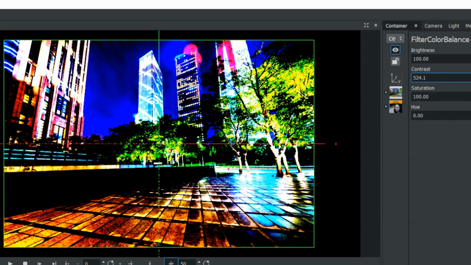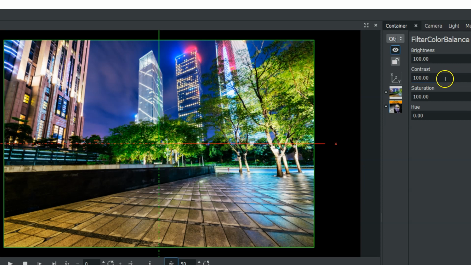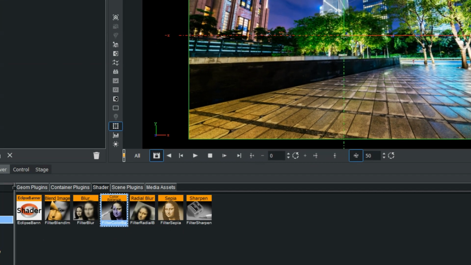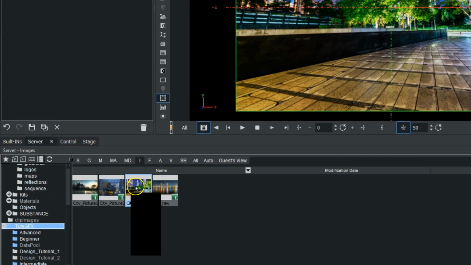There's a little reset button next to each setting, so if you just want to set it back to the default setting, you can just hit that button. And then we have a saturation as well, so you can decrease the saturation and or increase it on your picture as well. And then finally you have the hue, so you can change the hue of this right within this shader itself.